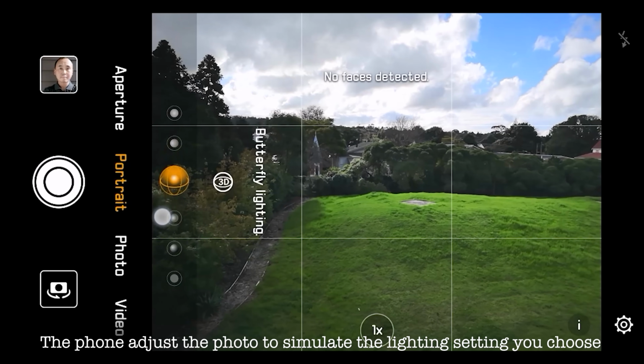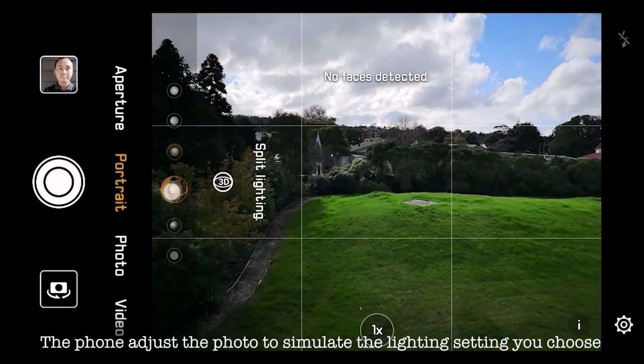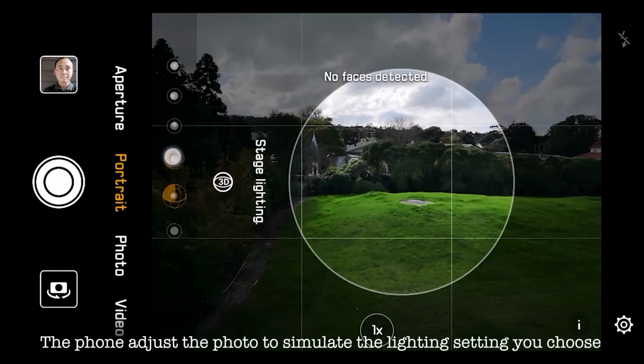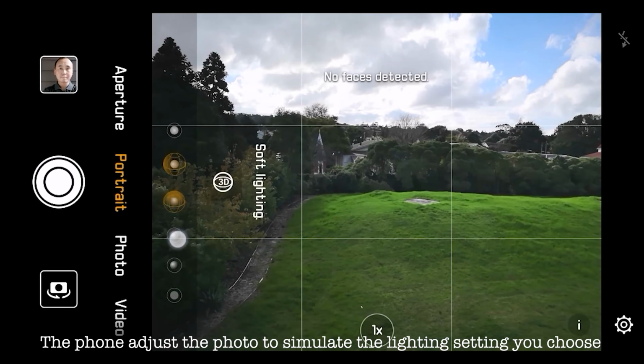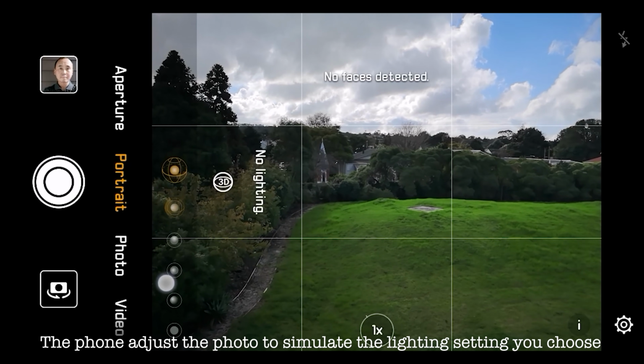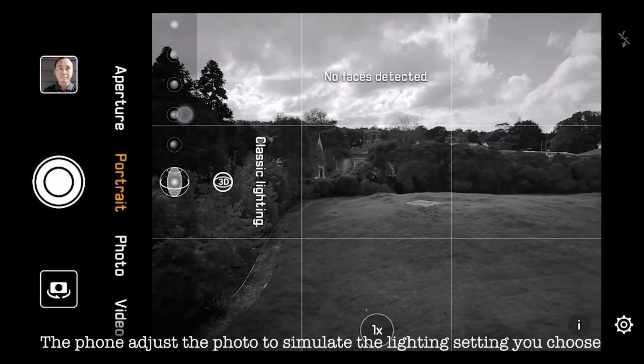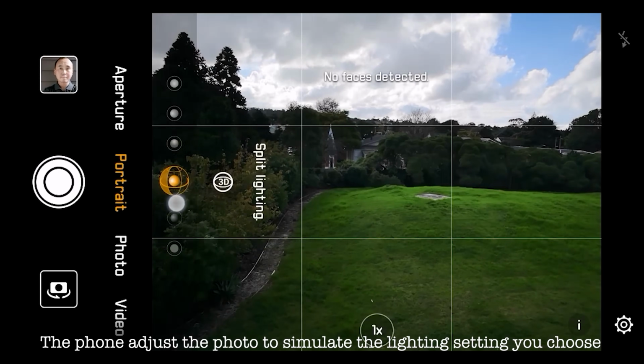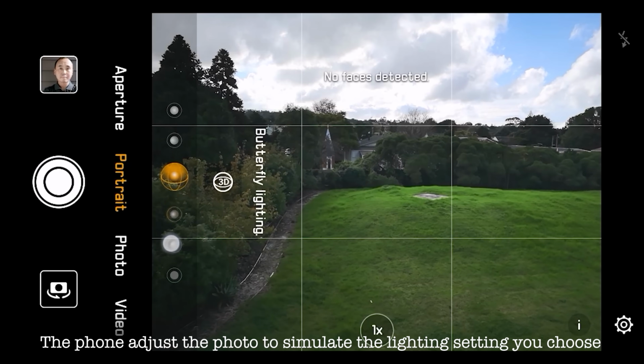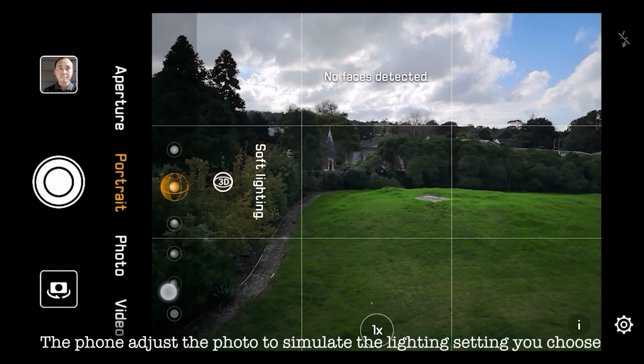Basically, it will try to change the lighting of the portrait and give you a different look for the photo. I've tried it a little bit, but personally I don't find it to be really useful, so I'm not really using it much right now. But feel free to experiment with it and see whether it works well for you or not.